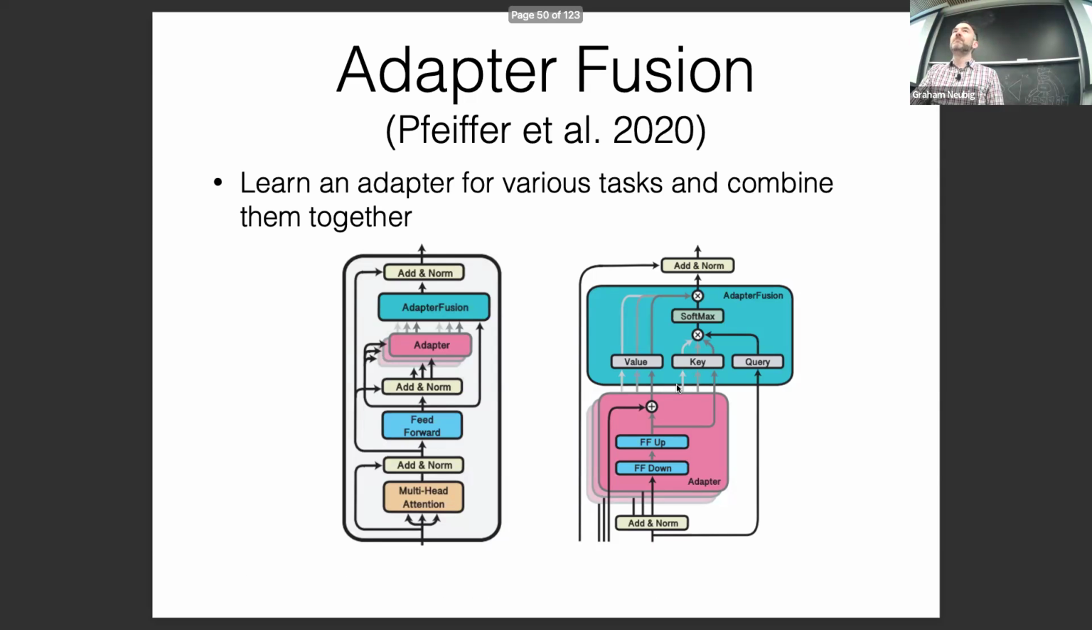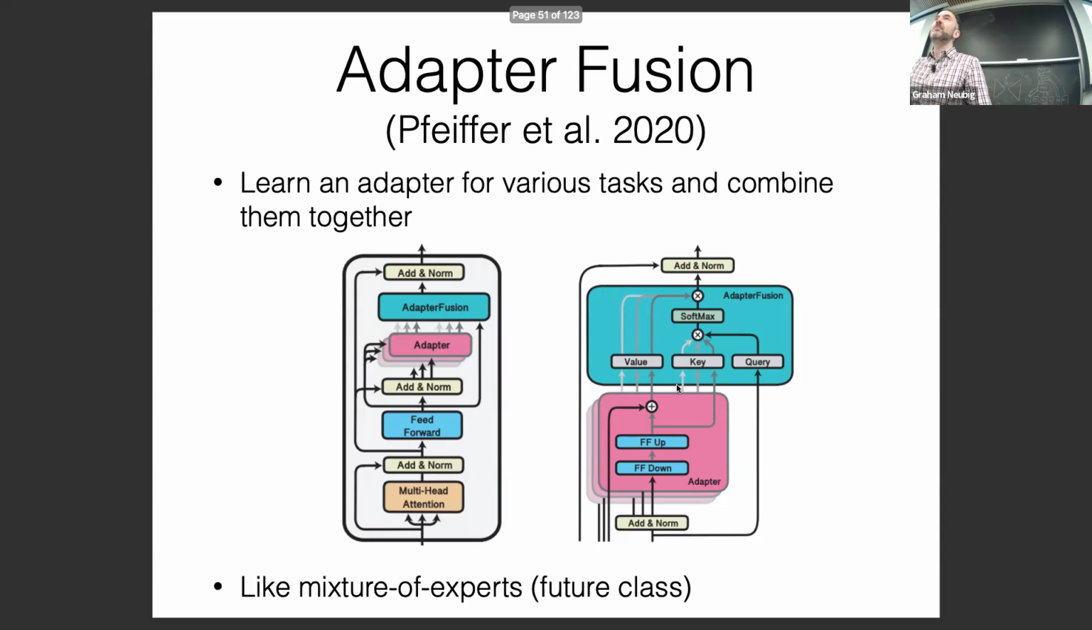There's also multilingual versions. So you train adapters for individual languages and you train adapters for individual tasks, and then you combine them together too. So if that's interesting, you can take a look at that paper. In a way, this is kind of like a mixture of experts model, if you've heard of that. We're going to talk about that in a future class, so I won't go into lots of detail, but I wanted to talk about it here while we're talking about adapters. Cool.